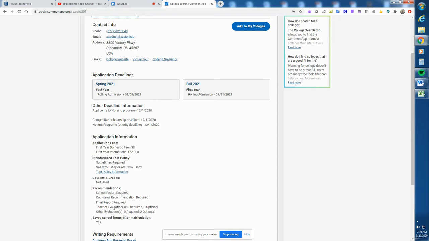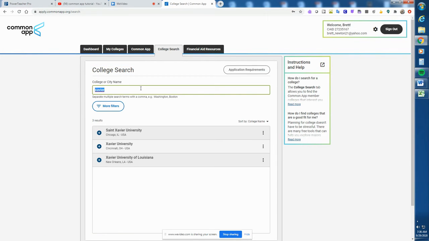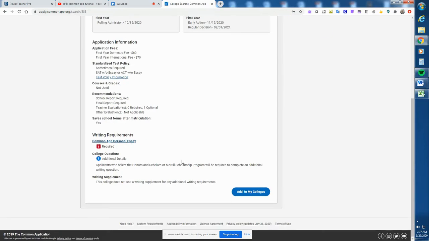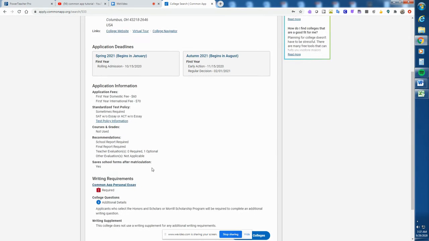So you can see they would want a school counselor recommendation, a school report. You can also send teacher evaluations or letters of recommendation like we've been discussing in this class. And you can learn more about it that way. So if you want to continue to look up different schools that you're considering, like Ohio State perhaps, they say an applicant who selects the honors and scholars or the Morrill scholarship program will be required to complete additional writing sections. So just read this front page of any college you're considering so you can get an idea of what they're going to be requiring.